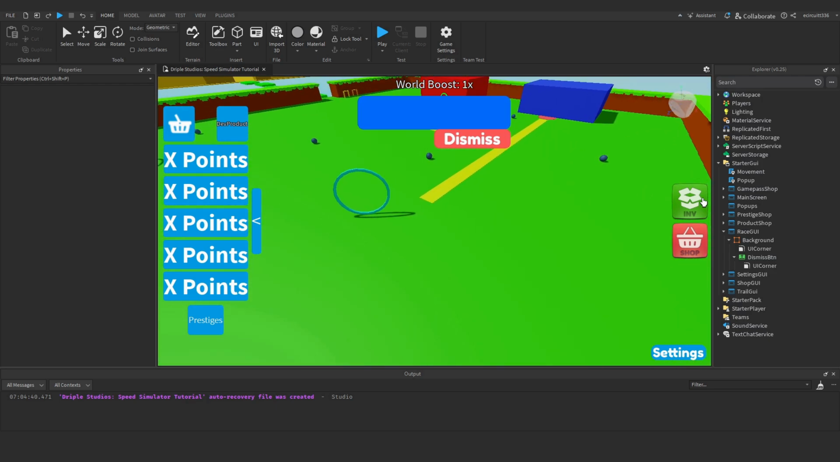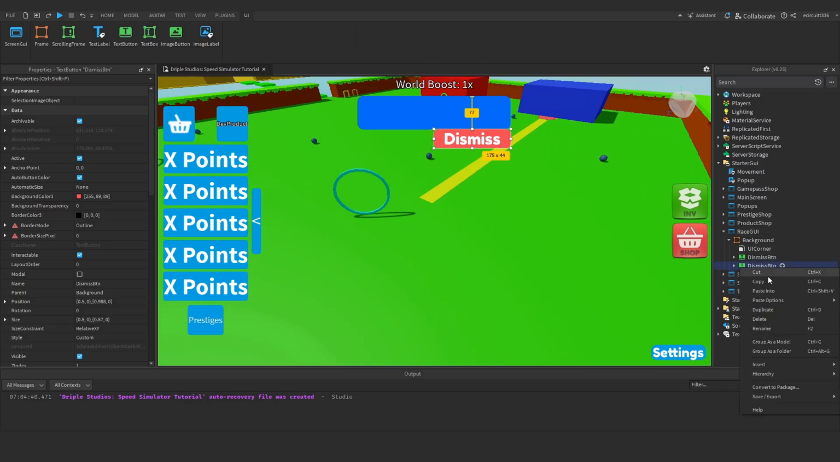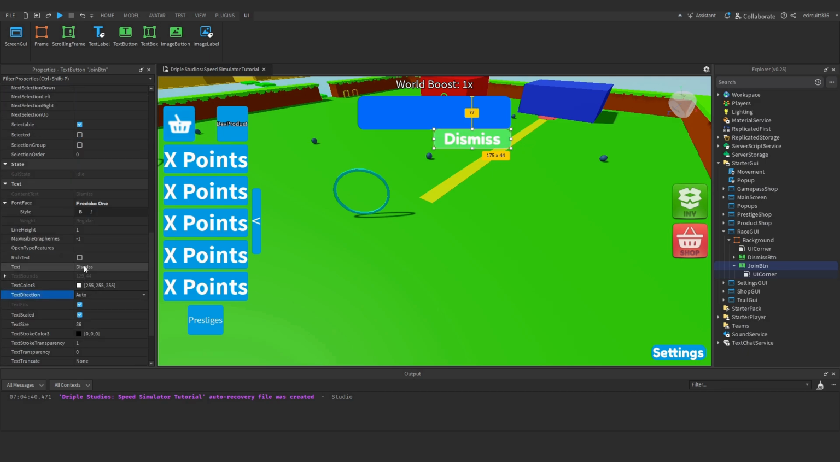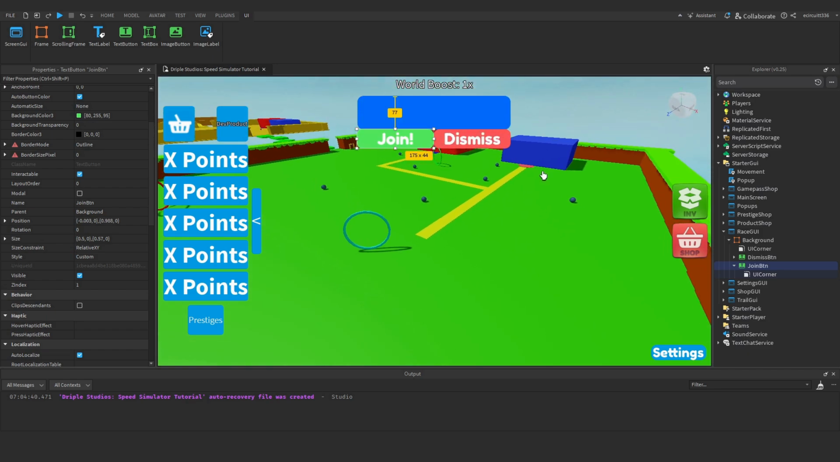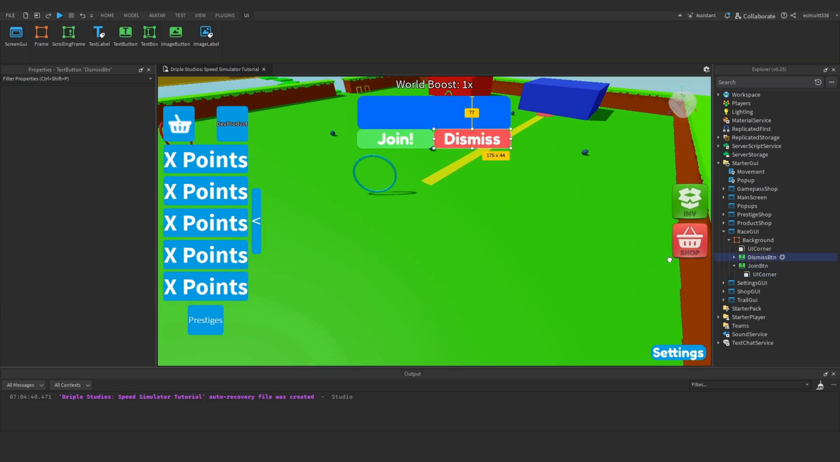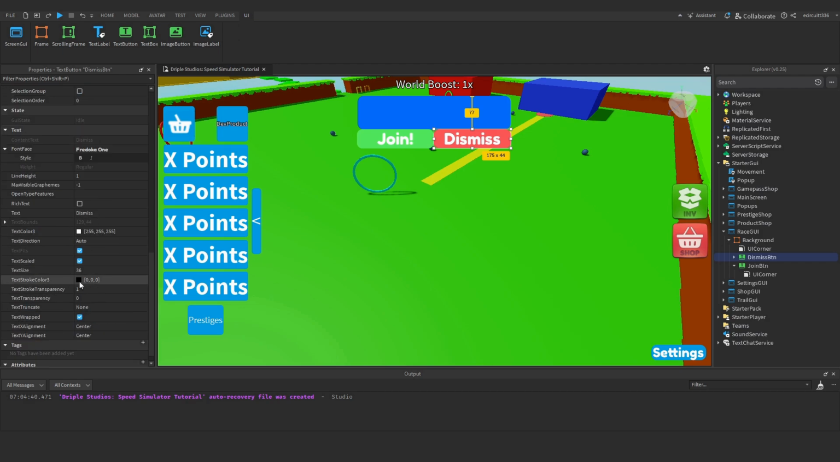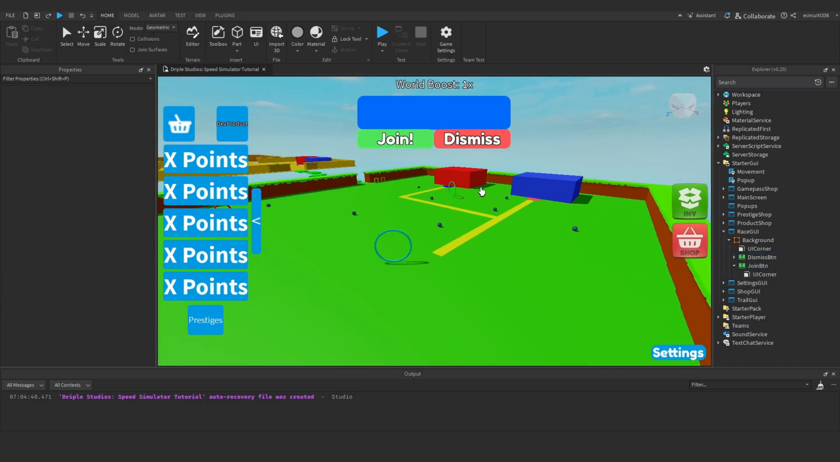There we go. And now I'm going to duplicate this dismiss button and I will rename it to join button. I'm using BTN for short, same thing. And this join button, I'll make it a nice green color, so 80, 255, and 95. I will make the text say join, and I'm just going to position it next to the dismiss button, just like this. There we go. What I'm going to also do is go down to the text stroke transparency and change it to 0 on both the dismiss button and the join button, just so the text stands out a little bit more.